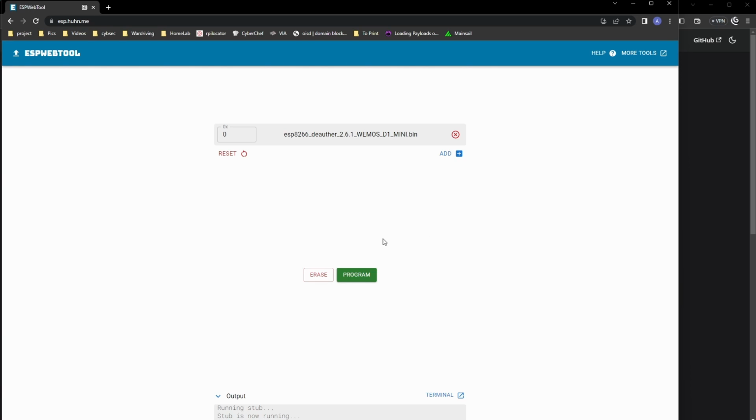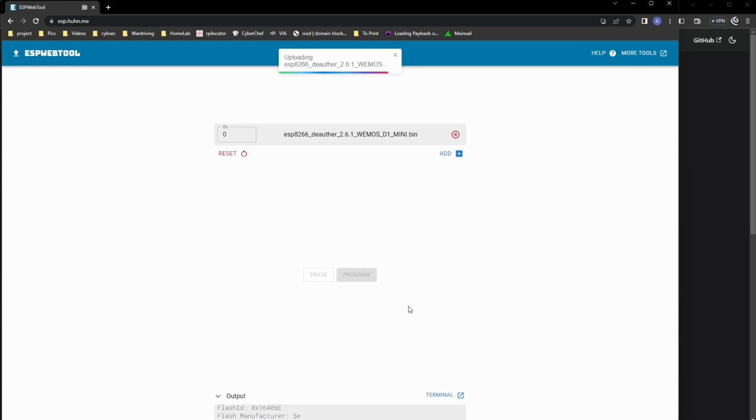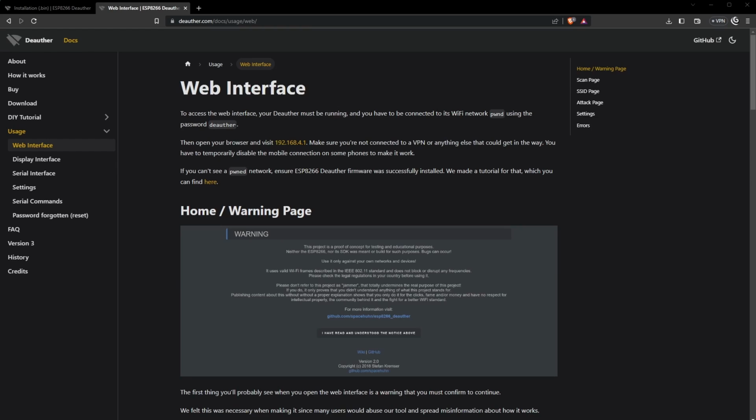We'll select the bin, and we will program it. There's nothing programmed on this one yet, so we'll go ahead and flash it. Okay, so after it's done flashing, we're going to look for a Wi-Fi access point called Pwned. We're going to connect to it with a password of Deauther.